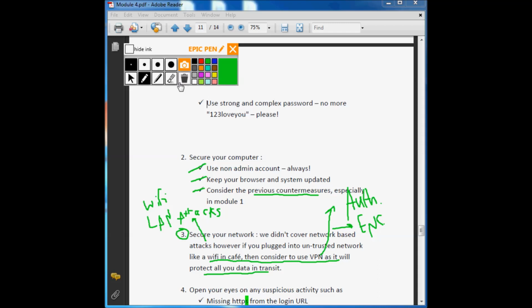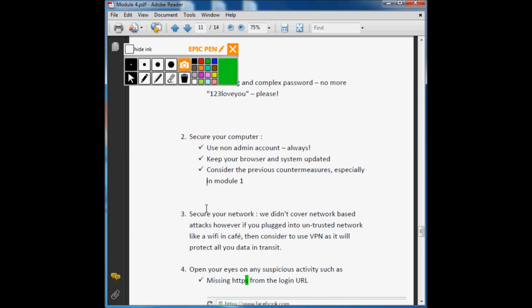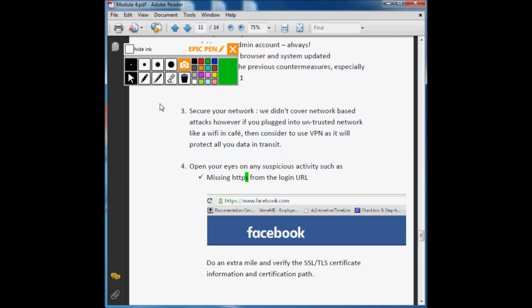Last point is to keep your eyes open for anything abnormal in the login page. Like a missing HTTPS in the URL field is a good indicator for phishing activity, where the attacker can redirect your traffic to a malicious login page, or if the attacker is in between, like in a man-in-the-middle attack, he can use a tool like SSL strip to strip off the SSL encryption and turn your data into clear text.